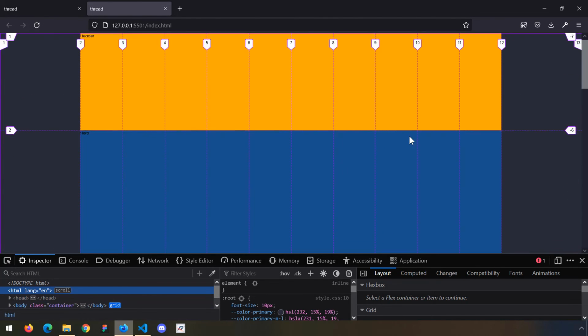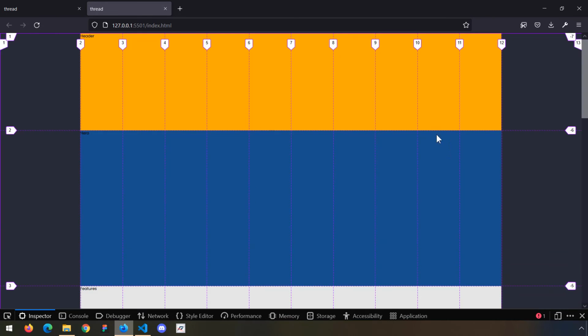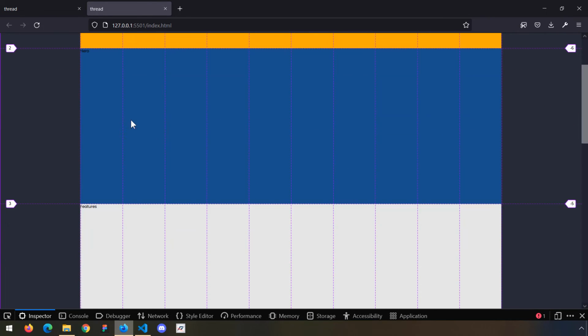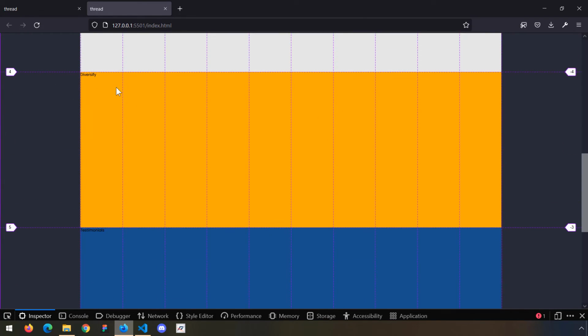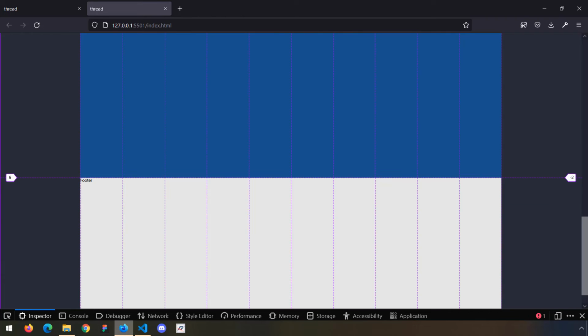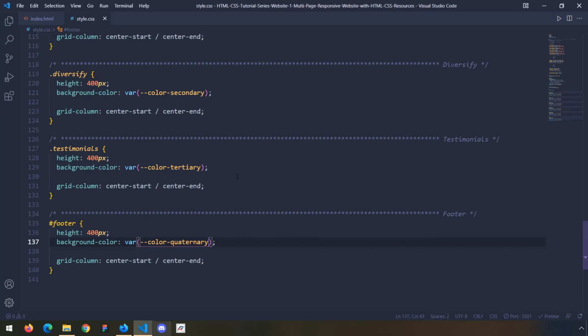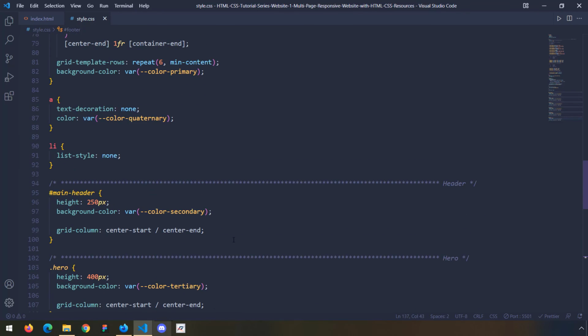There we go. So this is the entire layout of our website. This is the header section. This is the hero section, features section, diversify, testimonials, and then we have the footer section. So I think we are done with this lecture.